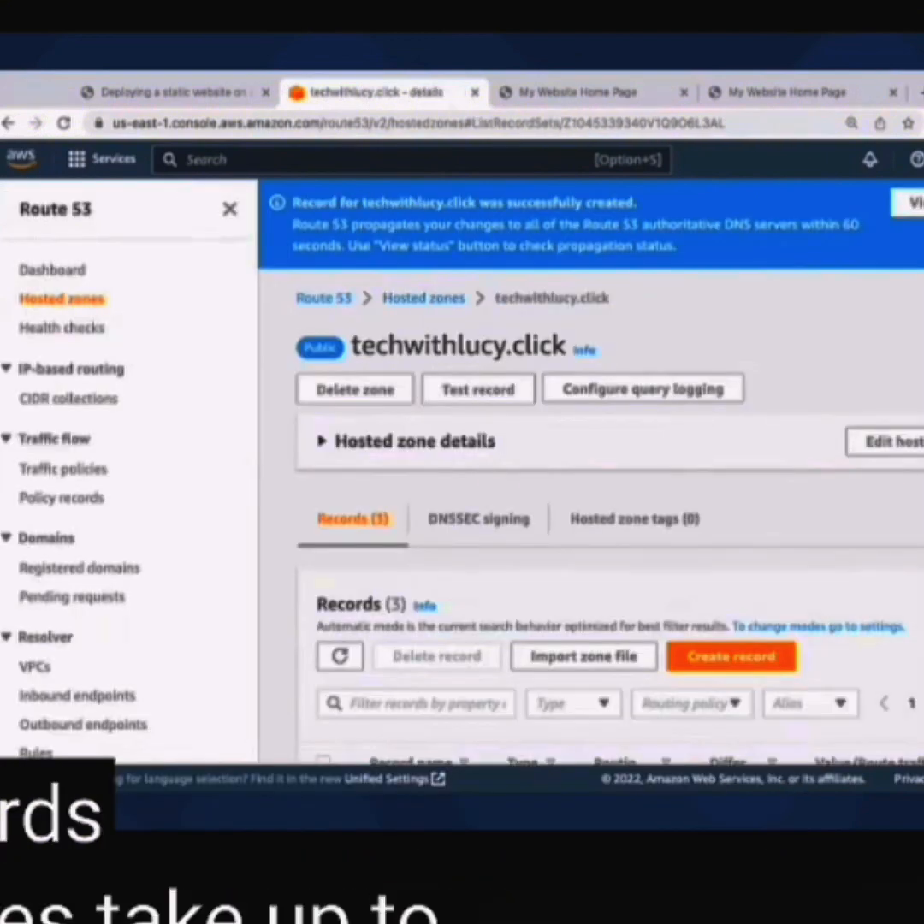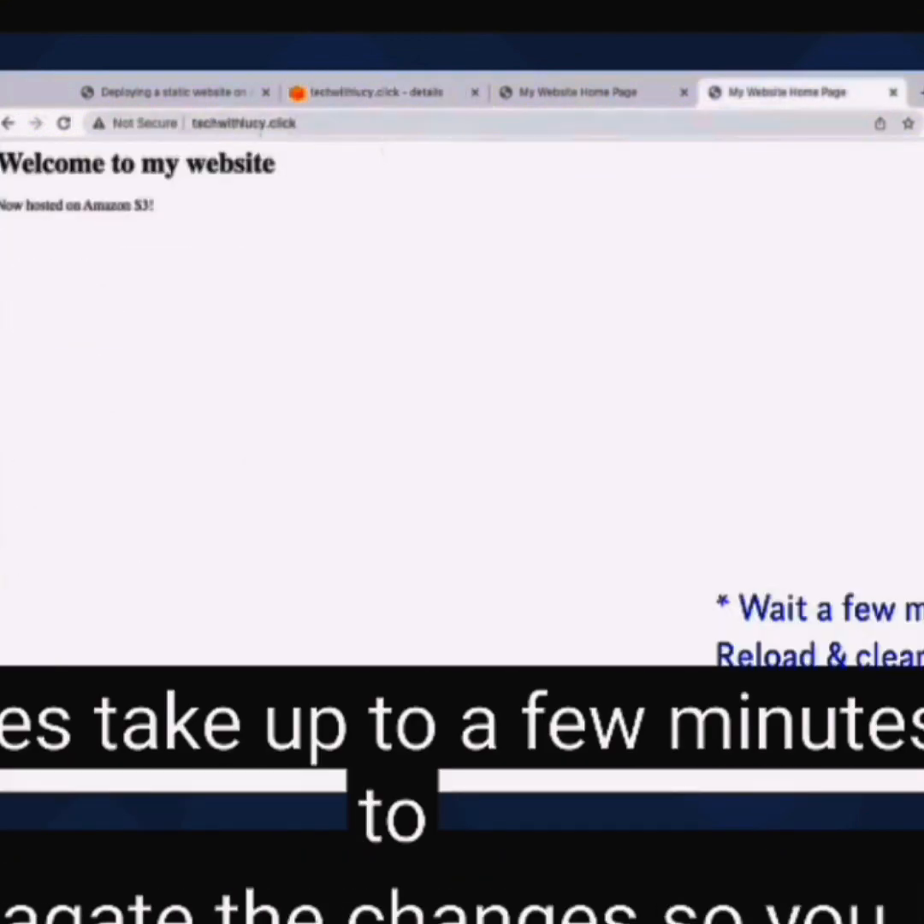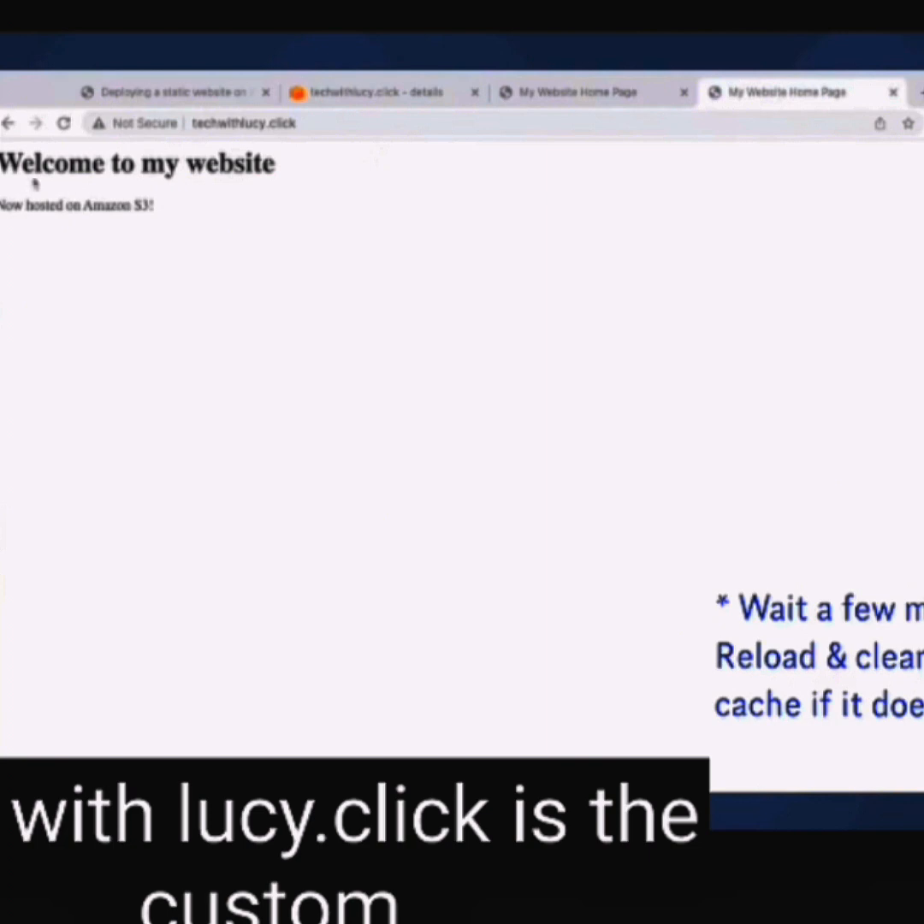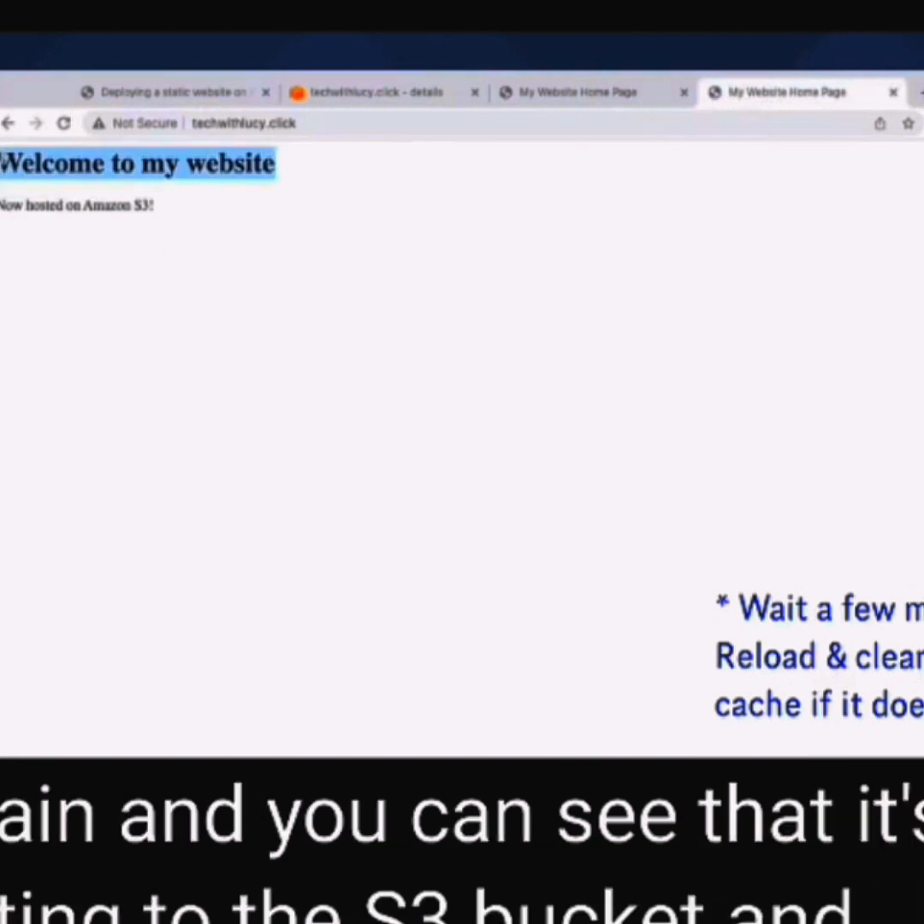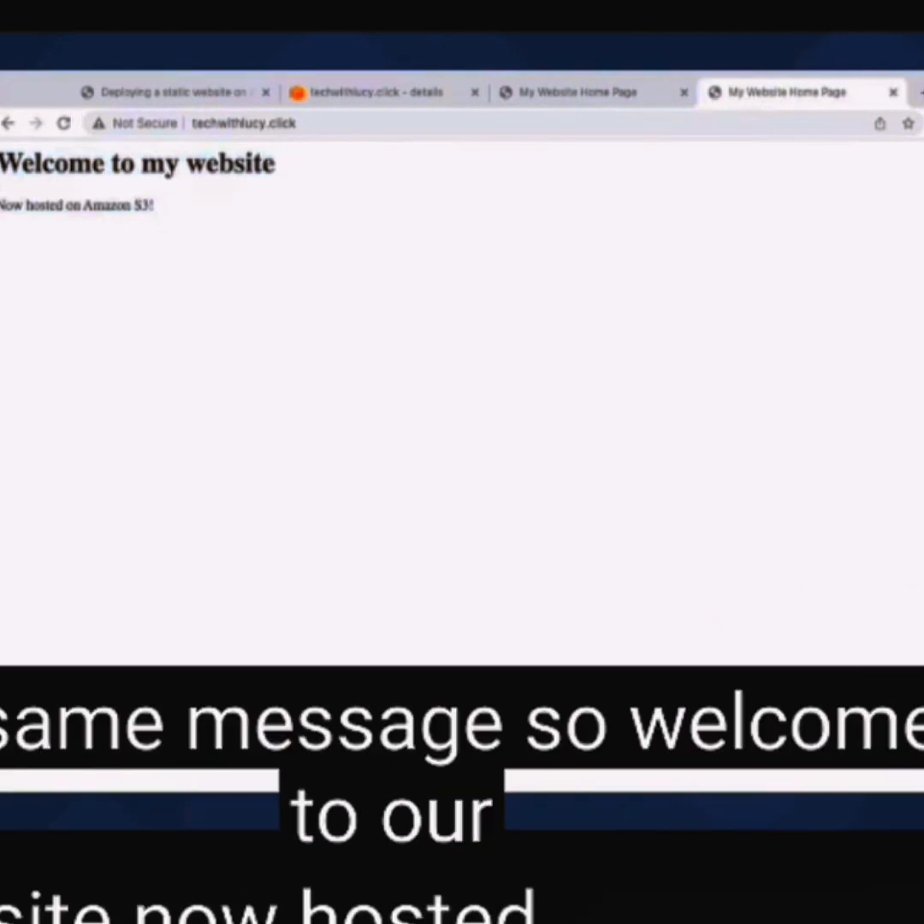It does take up to a few minutes to propagate the changes. So you can see techwithlucy.click is the custom domain, and you can see that it's pointing to the S3 bucket and showing the same message. So welcome to my website, now hosted on Amazon S3.